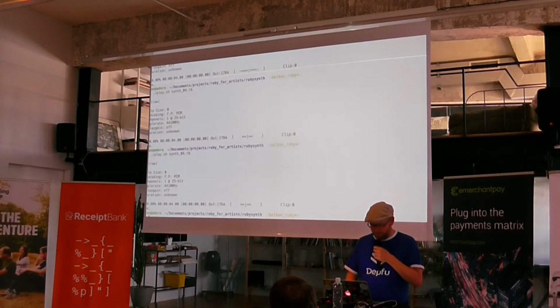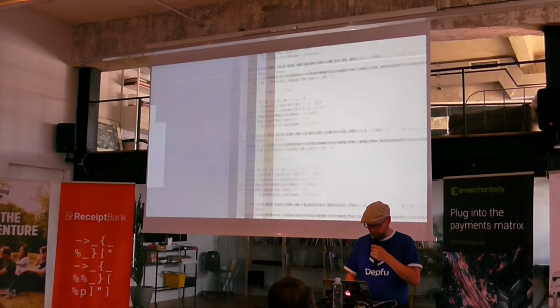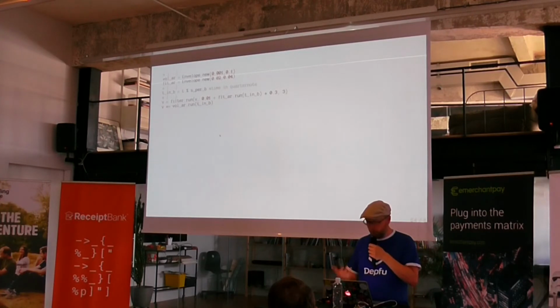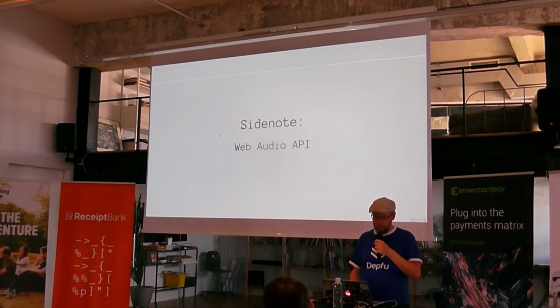So yeah, this is how you can create audio stuff in Ruby. It's a very small project. You can take a look at it. It's not a lot of code, and I think it's kind of fun to explore it in this detail at least once.